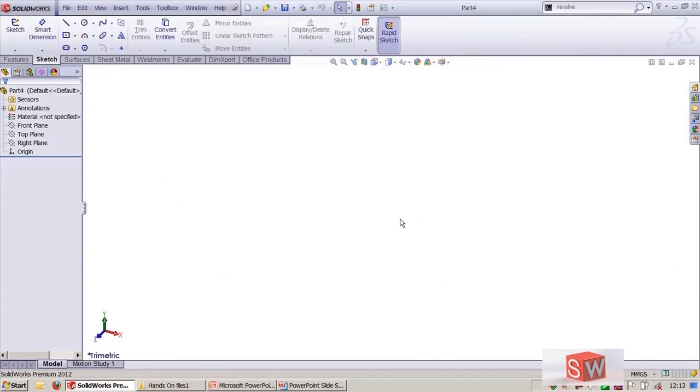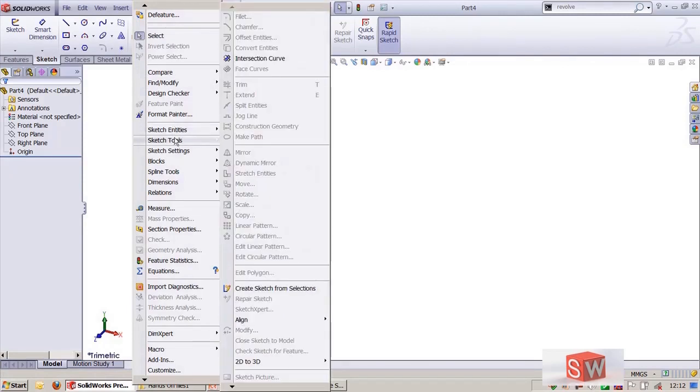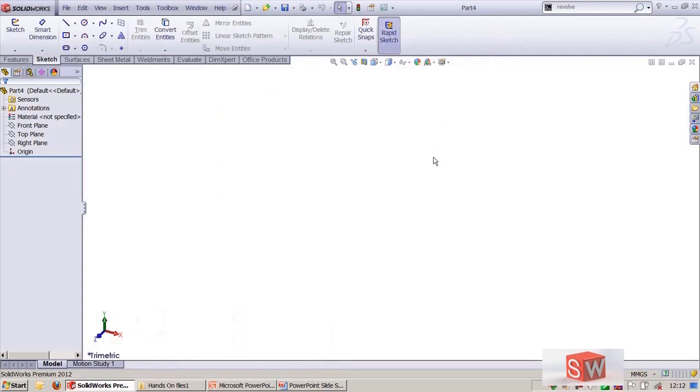Where is the sketching tool available? The sketching tool is available in the centralized command manager, or you can retrieve it from tools. Here you can see sketch entities and sketch tools. Now what we are going to do is understand 2D sketching and 3D sketching.